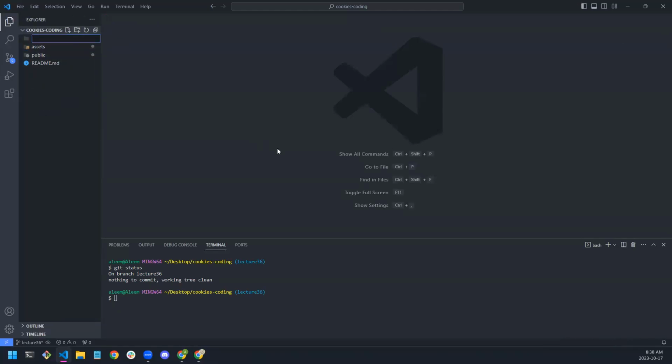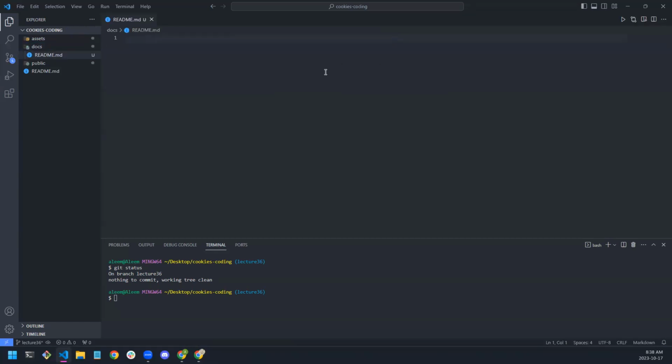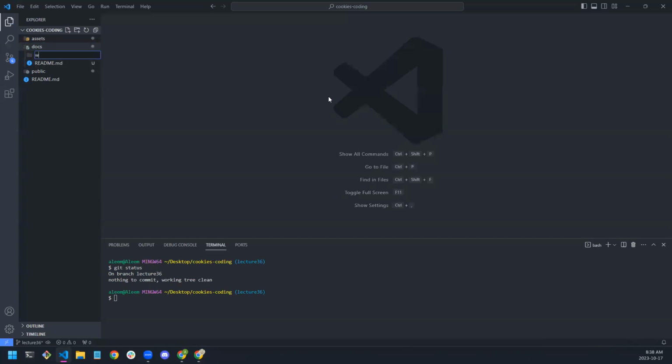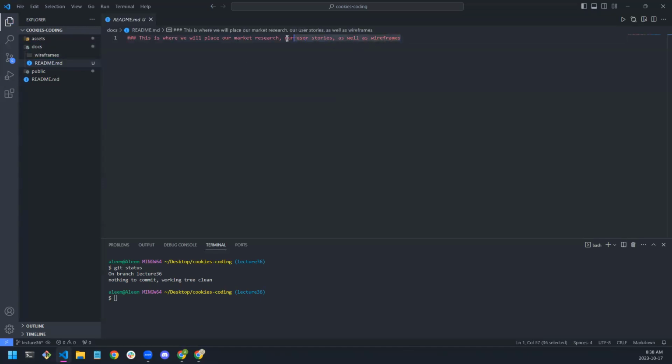Okay. Let's add a new folder. This is the folder we're going to be working with today. It's going to be called docs. In this docs folder, I'll just write down, this is where we will place our market research, our user stories, as well as wireframes. And I will actually separate those. I'll make a new one, the wireframes, and our user stories.